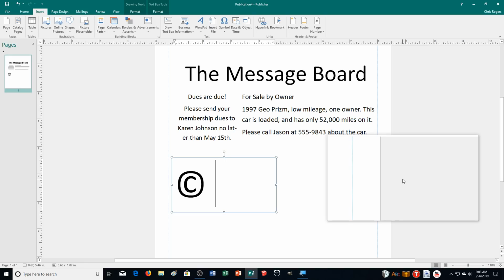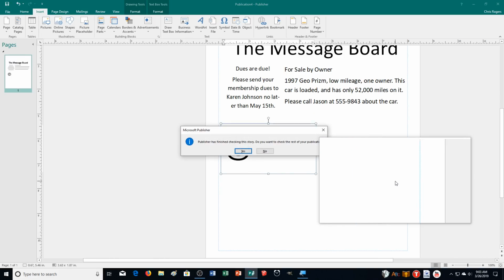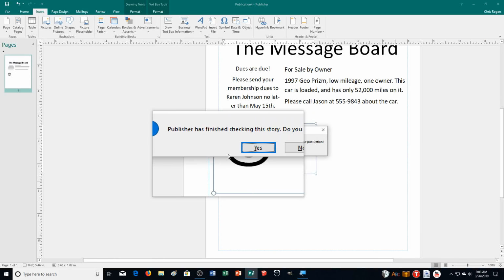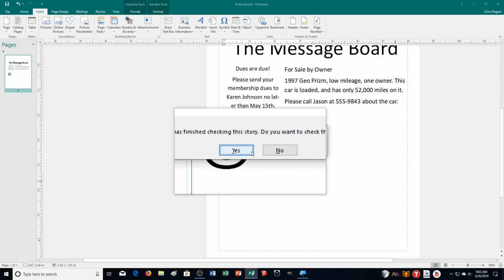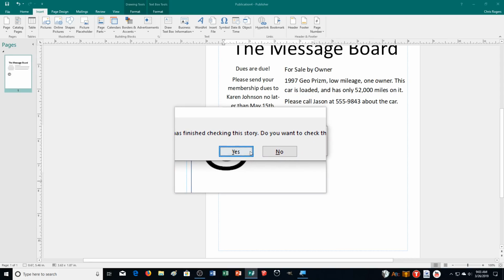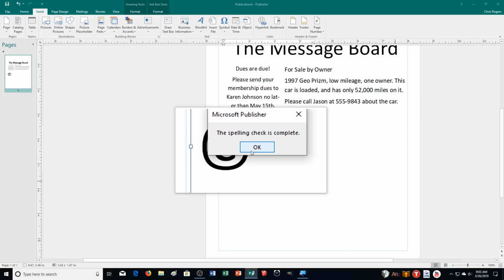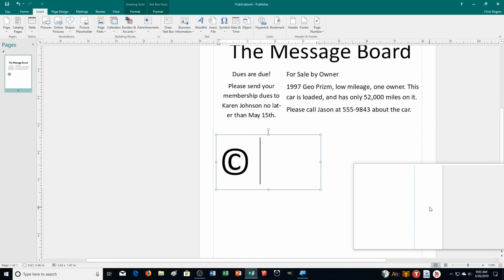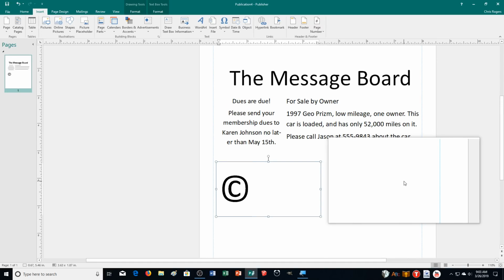Now, of course, we can check our spelling. If you need to check the spelling in your document, you push F7, which is a good way to do that. And of course, it'll say Publisher has finished checking this story. Do you want to check the rest of your publication? I'll click Next. I start at the bottom, and of course, it's good to go. So it's a good thing to check because you can lose points for not spelling things correctly. It's important you do that.